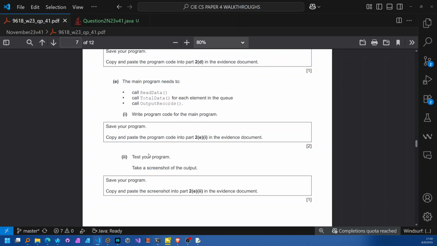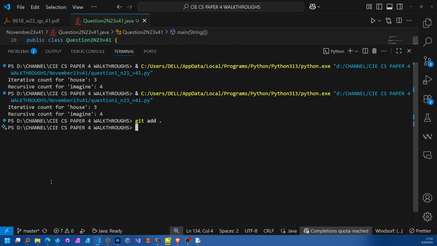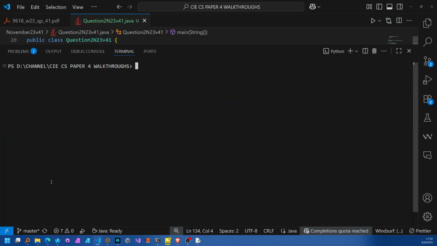Then I think the last aspect is to test the program. So we are going to test the program and take a screenshot of the output. So let me just go ahead and open up my console. And then let me just compile and run the program. It's inside the folder November. Let me just make sure that I type November with a capital letter in there. So it's November 23 V41, which is short for variant 41. Then I want to compile this class called Question November 23 variant 41.java.